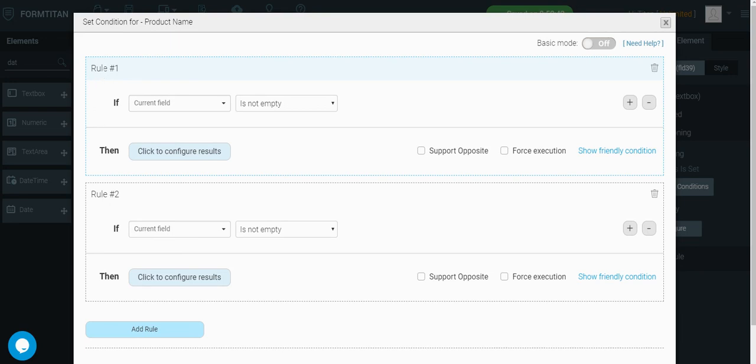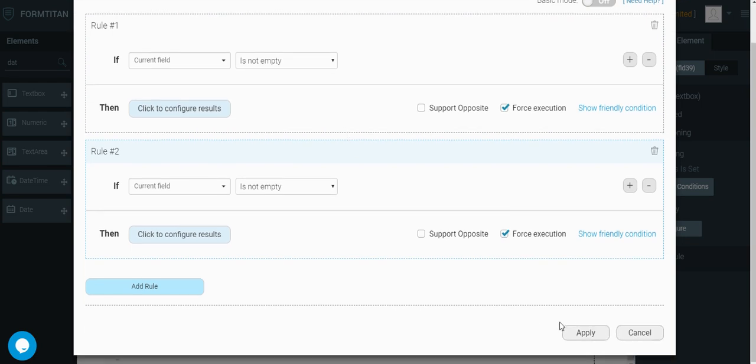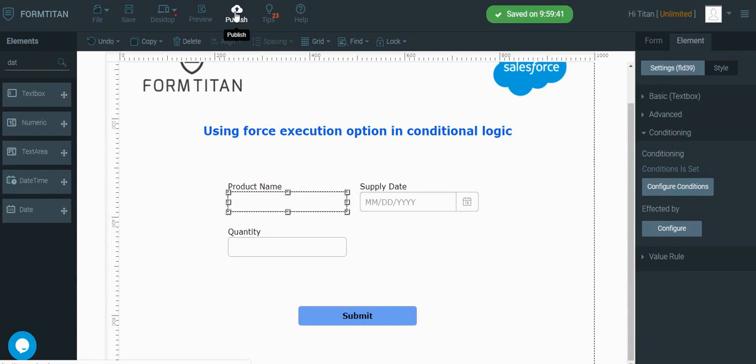So in order to solve this situation, we've added the force execution checkbox here. Okay, so every rule that has this checkbox ticked will run regardless of other rules. So let's apply and publish and see if it worked.